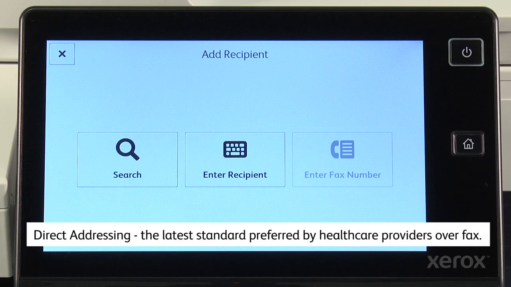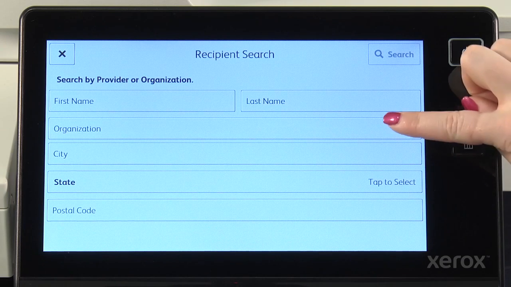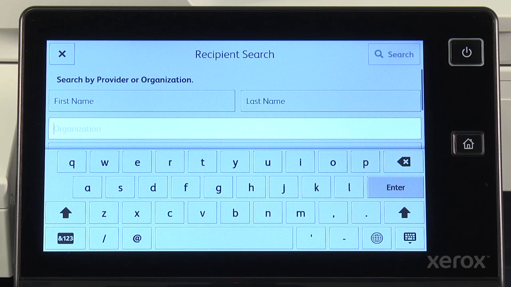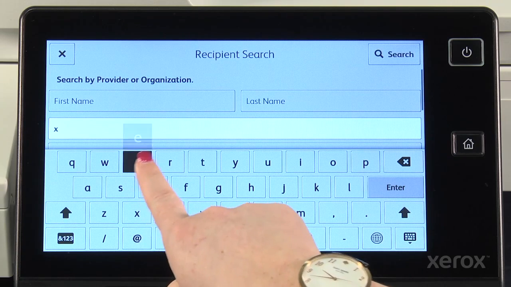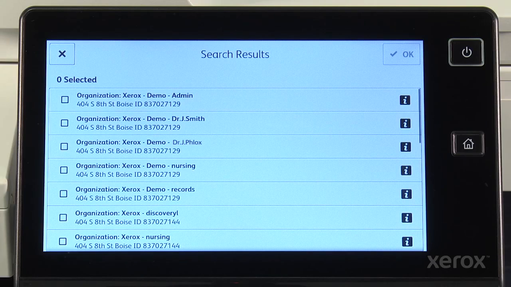However, I am sending via direct, so I'll touch Search, and from here, I can search by the doctor's or organization's name or address. All you have to do is type a few of the first letters in a doctor's or organization's name. The Share Patient Information app will search and display matching providers from the National Directory of Providers. Think of this as your address book for providers to send PHI to.